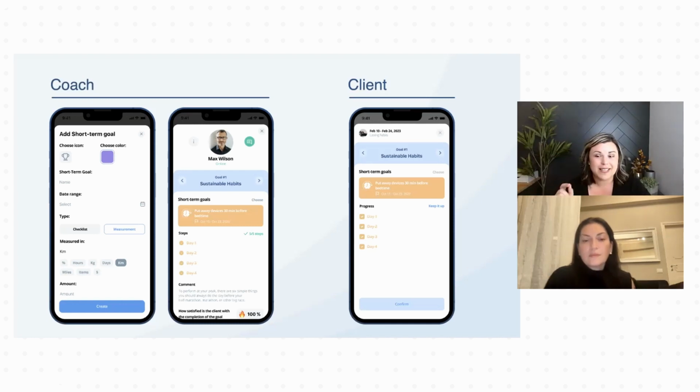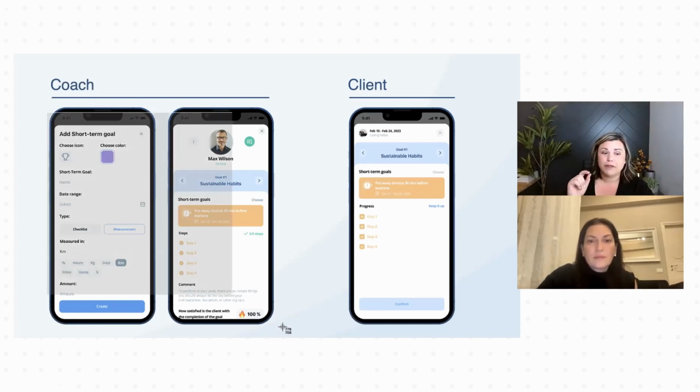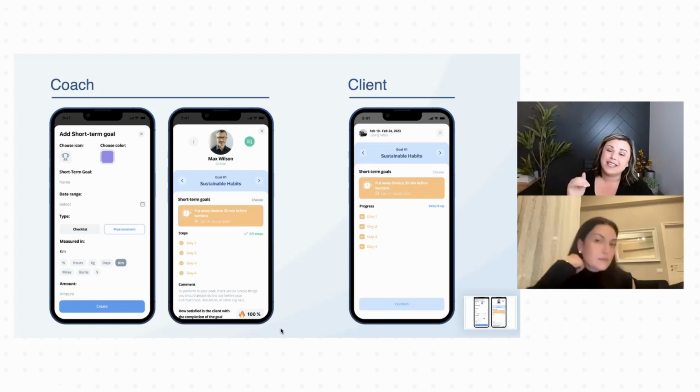Now, the neat part about this, like we talked about, is clients don't just check off yes at the very end that they did all of those steps. They can check them off one by one. So they'll go in, they can select they did day 1 and then day 2, and you get to see that real-time progress.